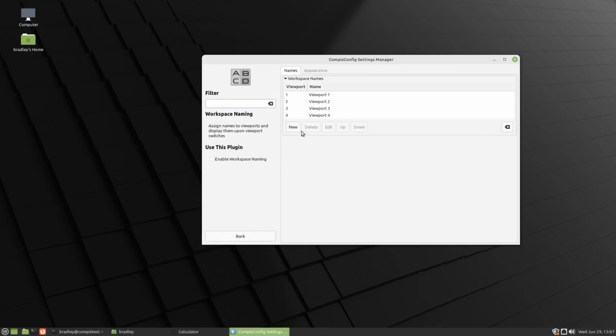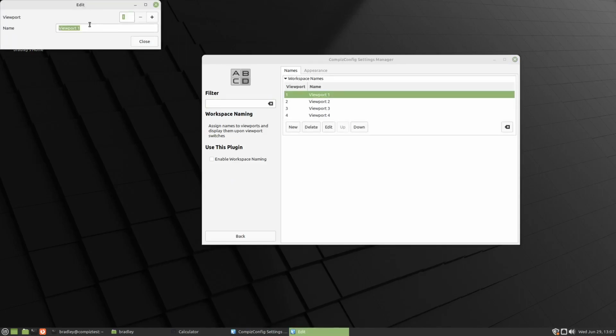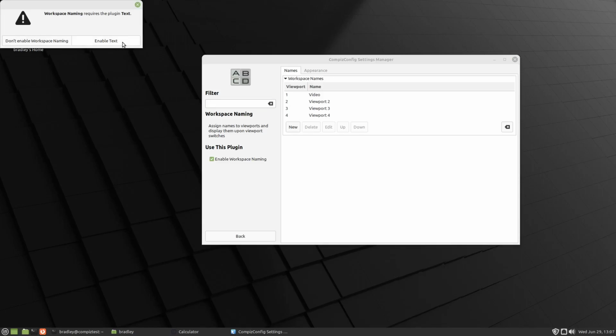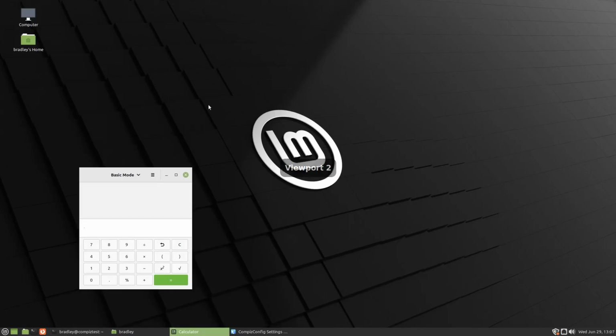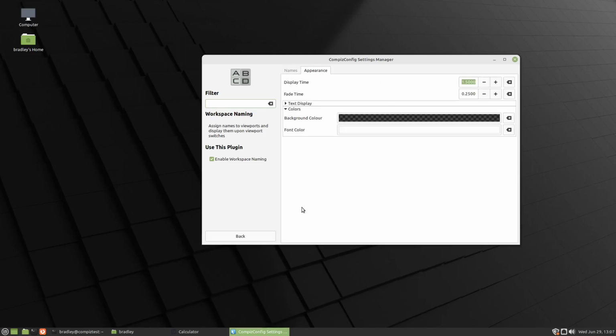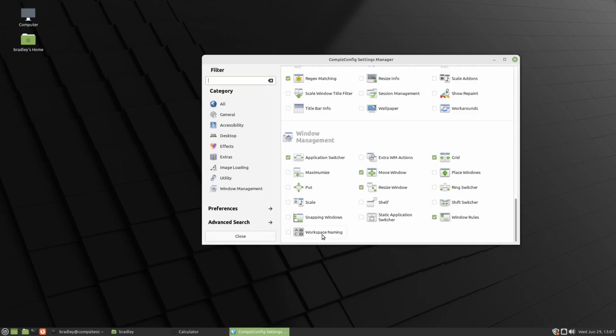You can have workspace naming. So this one here is called viewport 1. Let's call it video. And we'll enable workspace naming. We have to enable text. You should see viewport 2 come up there, and if we go back, video. And in appearance you can change the fonts and sizes and colours and all that fancy stuff there. Again, I do find workspace naming handy. Just when you flick around a cube, you know sort of where you are, which one am I on.